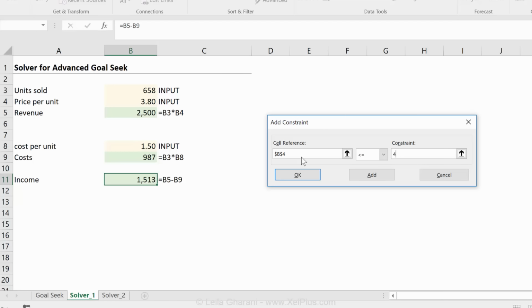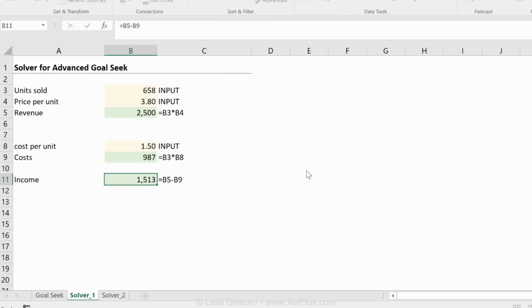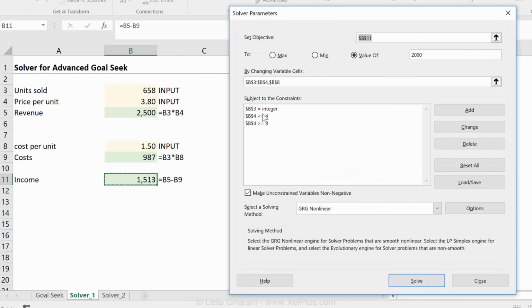I could also expand on this same constraint and say it has to be less than or equal to 4, but greater than and equal to 3. I can add that by just going here, saying add, and putting this again in here, and selecting the greater than and equal to and 3 here. Okay, so we go back and let's take a look at our constraints.